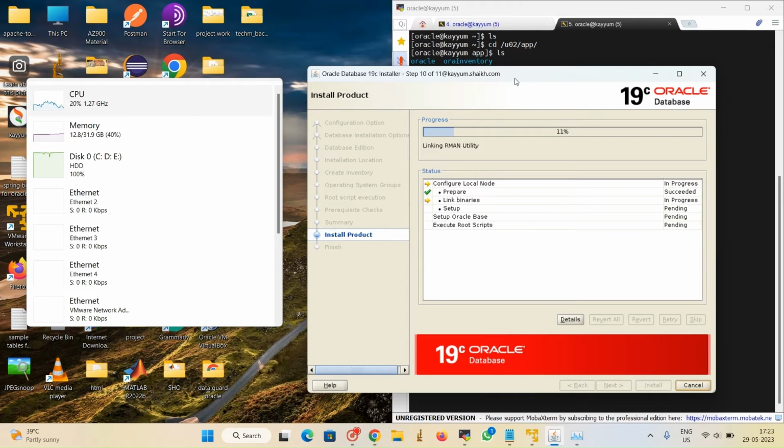Using DBCA we can modify as well as create and delete the database. You can do all three things. Now it's linking the RMAN utility. On the side in Task Manager the CPU spikes up to 30%, and memory is utilizing 14.4 GB. I have 32 GB memory installed on my laptop, so there is no problem. But this installation will take much more time because I have a hard disk. If you have an SSD, this operation will be quite quick and your installation will be faster than mine.